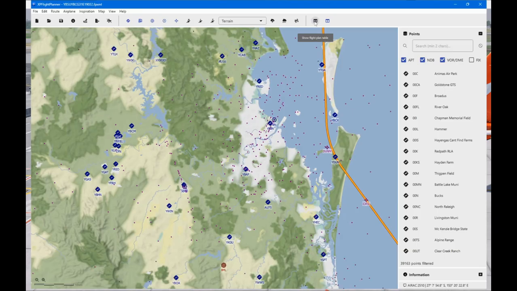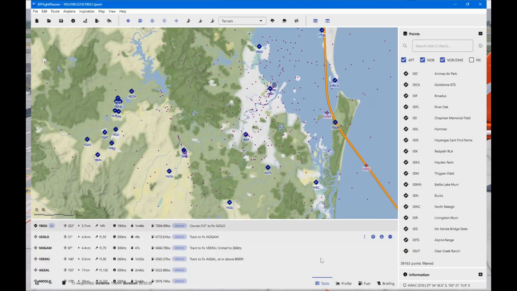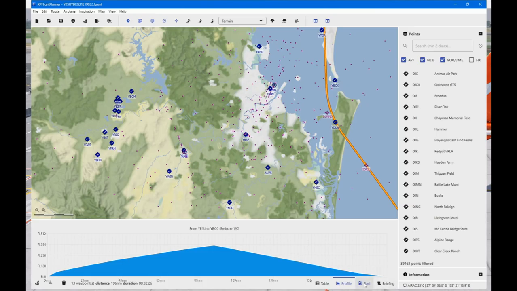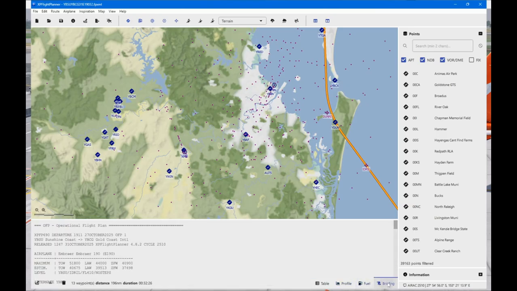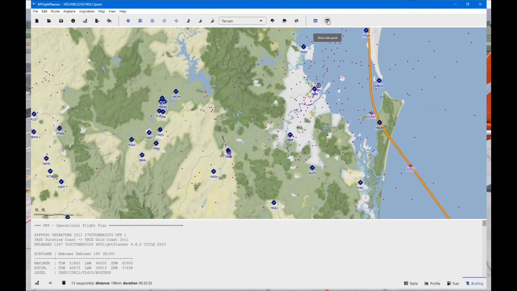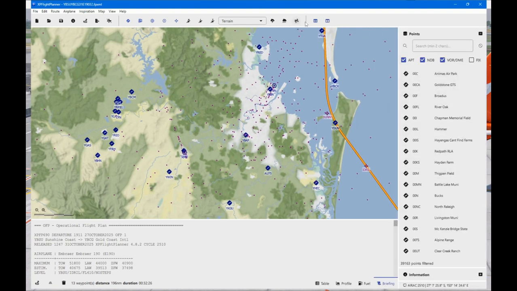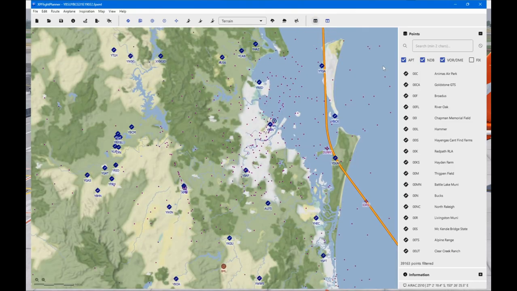Down the bottom, that hides the bottom pane. The bottom pane has the tables for the flight plan, as your profiles, your fuel, and your briefing. This one here on the side has all the points that you may use or commonly used in the past, and you've got airports, NDBs and VOR DMEs and fixed points you can show as well.